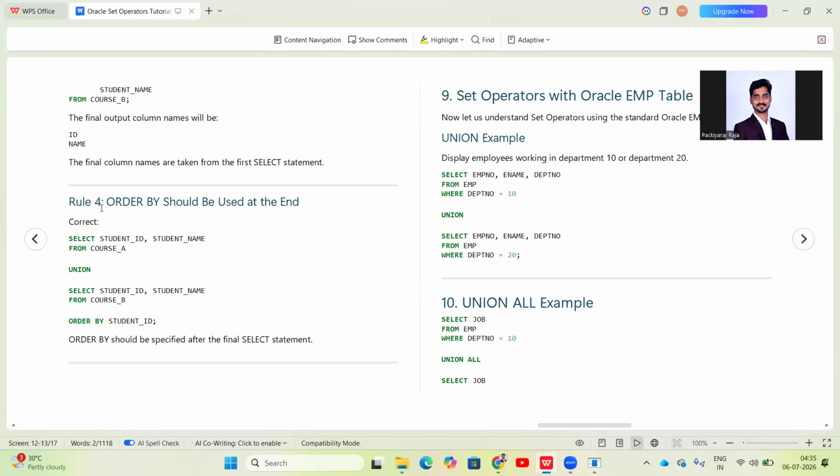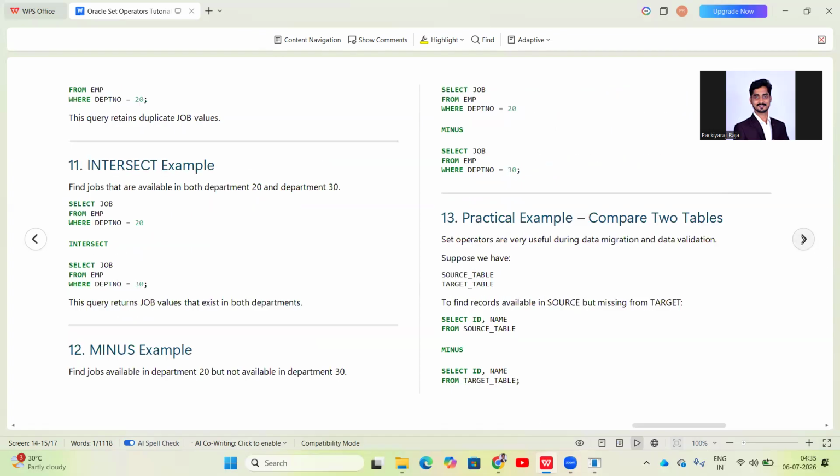Only one order by clause should be allowed in the entire query. With set operators, we can directly use the column number. If you want to sort by column 1, instead of mentioning the column name, you can give 1, or 2 for column 2. That's the way we can use the order by clause with the number. This is some sample with the EMP table. It works in a similar way.